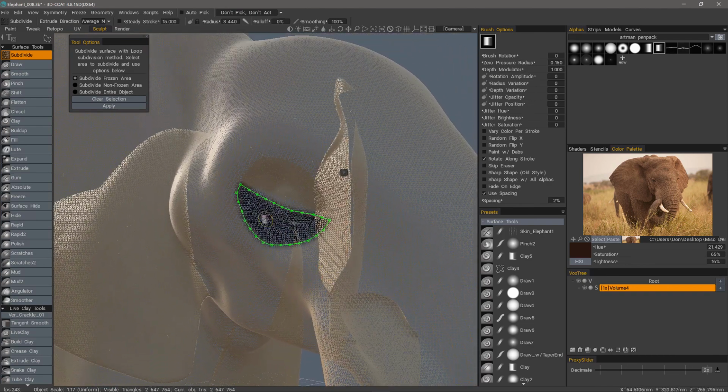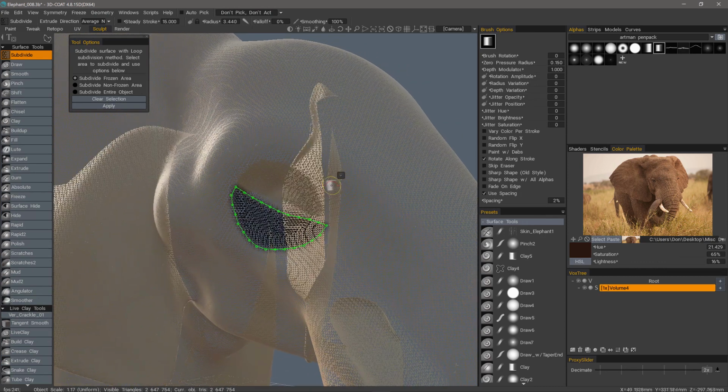Now, after I make the subdivision, if I want to keep this as a freeze mask selection, I can simply start using another tool. This is kind of universal with other tools like Angulator and Smoother, as well as the freeze brush. We have the option to subdivide the masked area or everything outside of it, or the entire object. By default, subdivide frozen area will be chosen. So let's go ahead and hit apply.